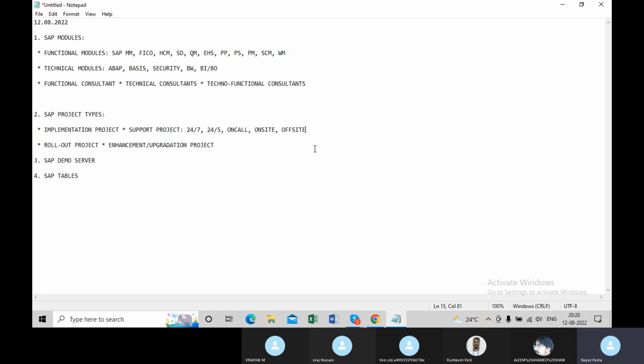Or even some manufacturing companies will also be working 24/7. For such kind of companies, there will be a support team always ready, always on standby. Whenever there is any technical issue, these support consultants need to help them out and solve those technical issues. That is 24/7.